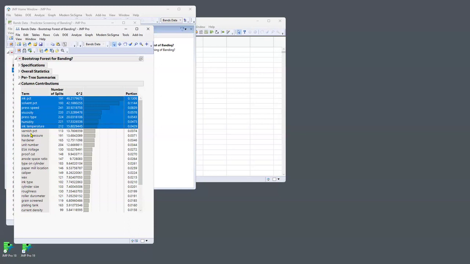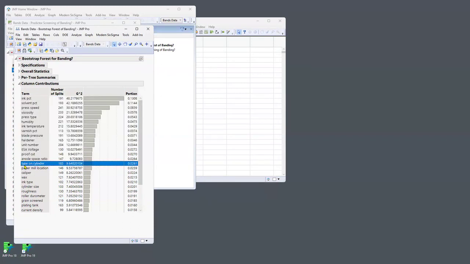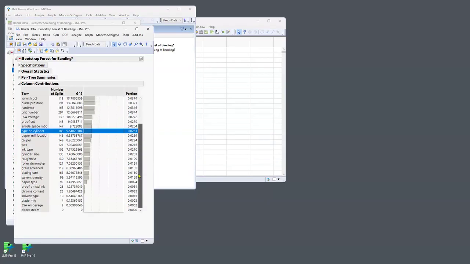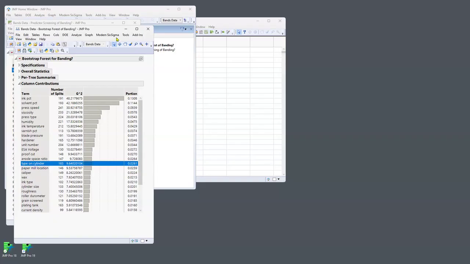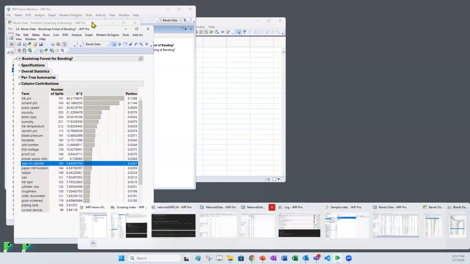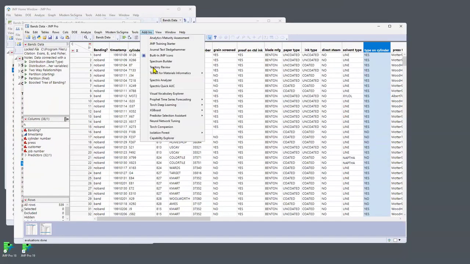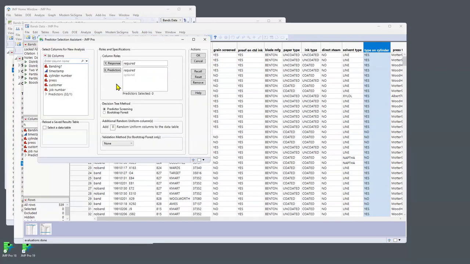But what if we wanted to build a model? Where would we stop? How confident am I that this is actually predicting variance in my response? So what we do in the predictor selection assistant is we can go back to our data table, we load the add-in predictor selection, and it's going to load very similar to other JMP platforms. So we're going to put in our Y, we're going to put in our X.